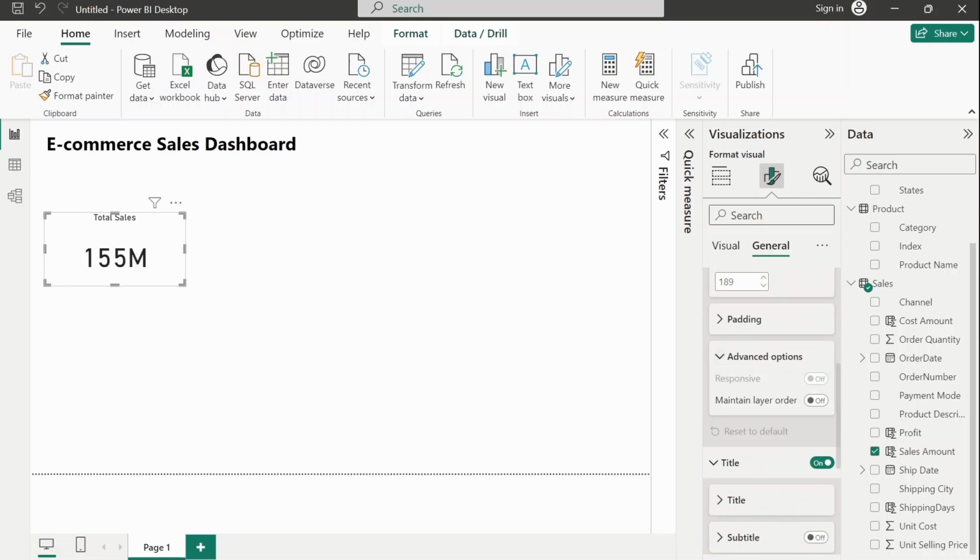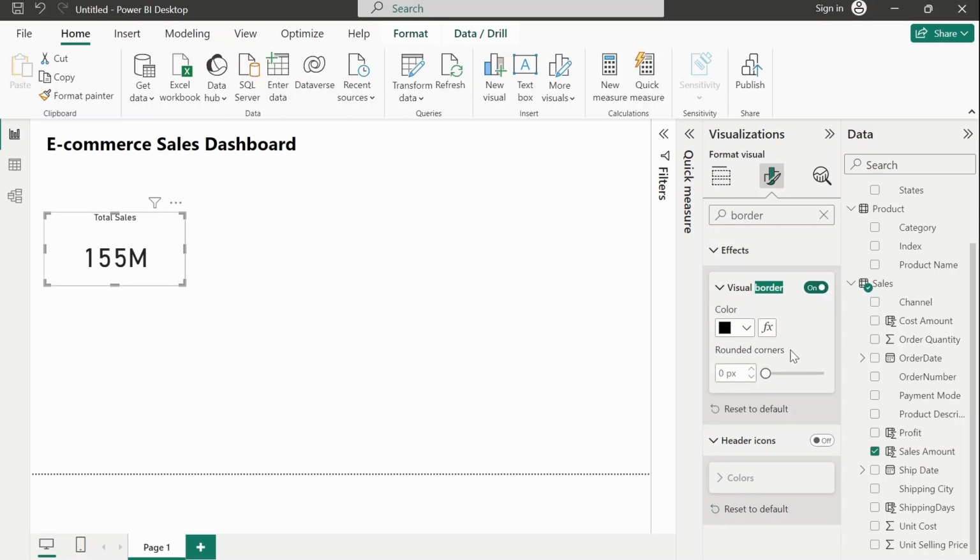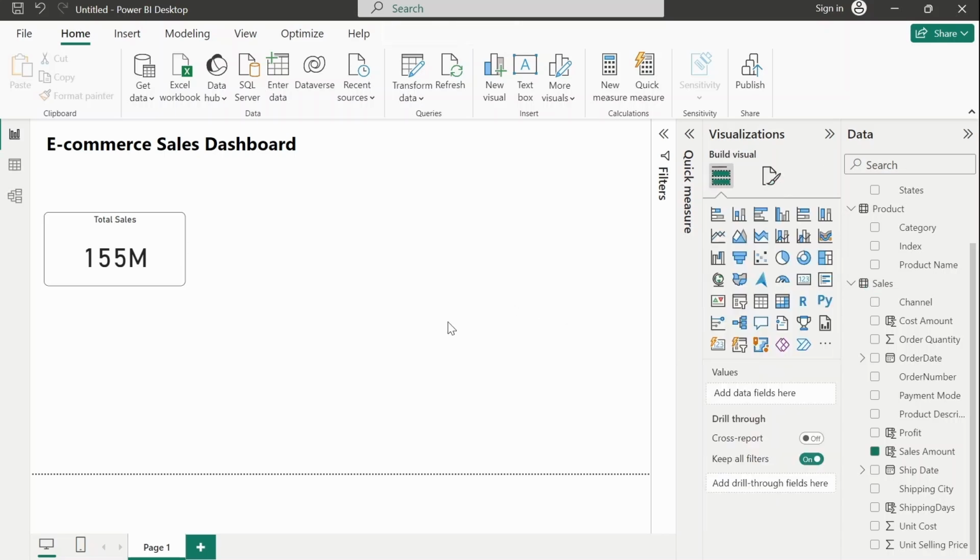We are not able to find border. Let me try to see if there is a border. So there is a visual border here, right? We want to increase its rounded corner. Currently it is off, so we might have to turn it on. Then we can set our roundedness to 10, and I think this looks fine, right? But the chart is little broad.